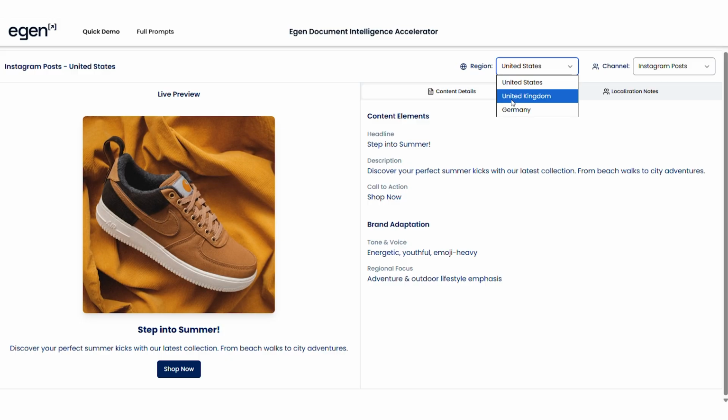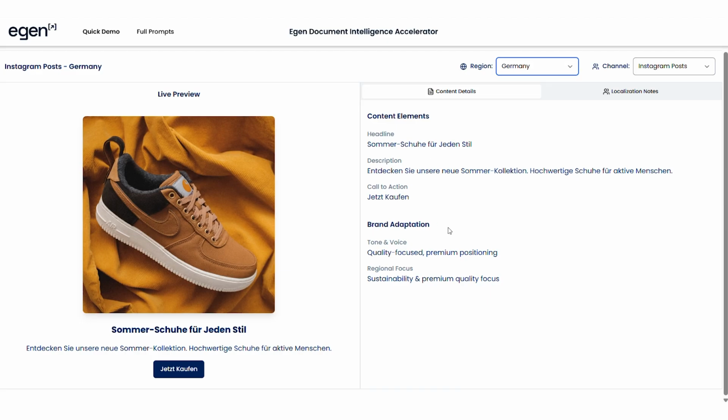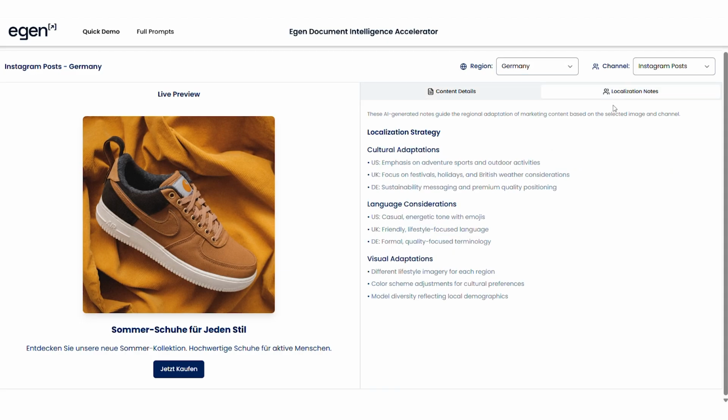By switching the region to Germany, the AI translates the copy and adapts it for the culture. The localization notes are generated by the AI and explain how the campaign was tailored, from cultural and visual adaptations to language considerations. The ad is instantly ready for a new audience.